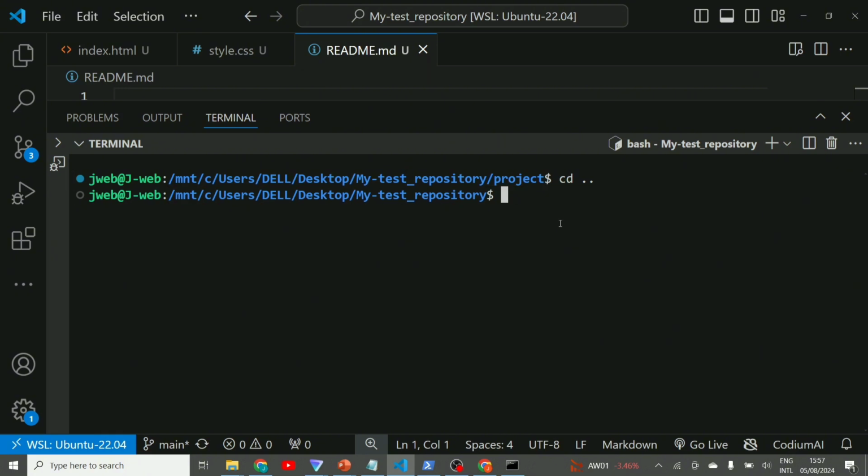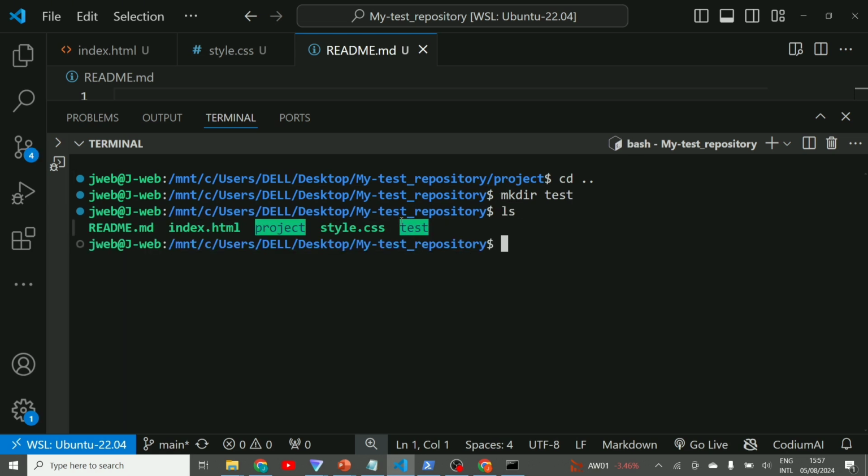To create a directory here, you use the command mkdir, which is the same for both Windows and Linux. So mkdir, and I just want to name this test, mkdir test. If I list files, you see that I now have two directories. Okay, so I can change directory into this new directory which I created, cd test. All right, I'm now in the test directory.